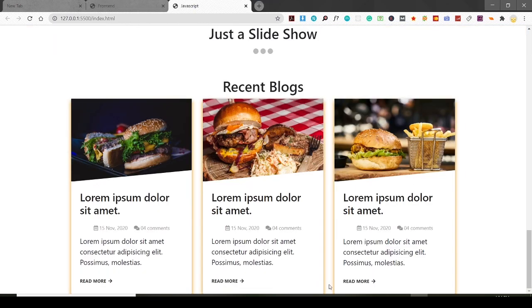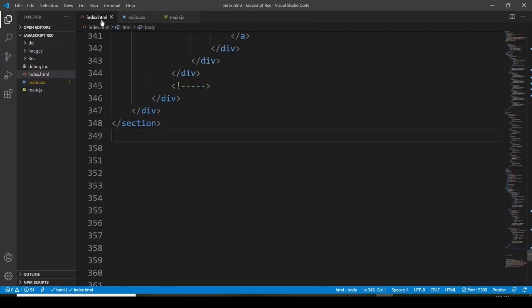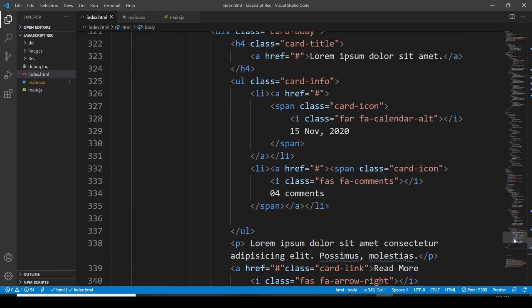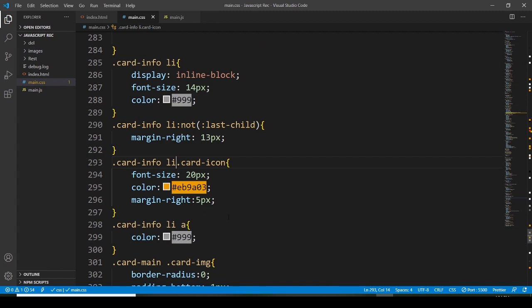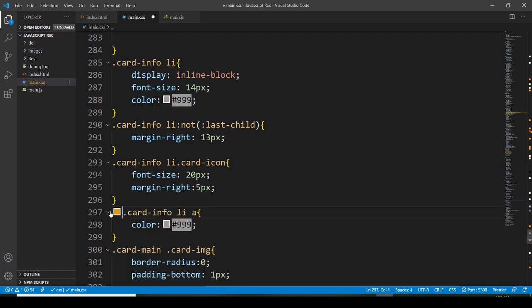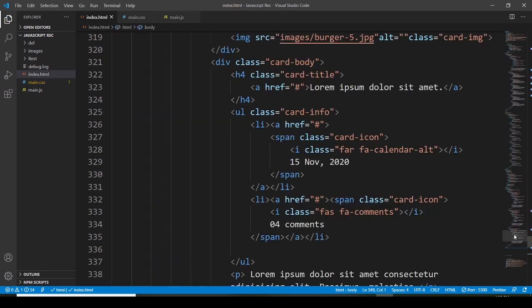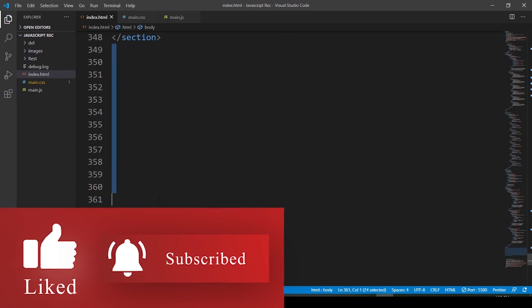So you know what I can do here for this? Let me check the class actually. So what we can do, card icon FAS. So we will fix this. I'm sure I've made a mistake somewhere else also, and I need to find that and solve that mistake. So let's go to the index.html, and here let's remove these extra spaces.